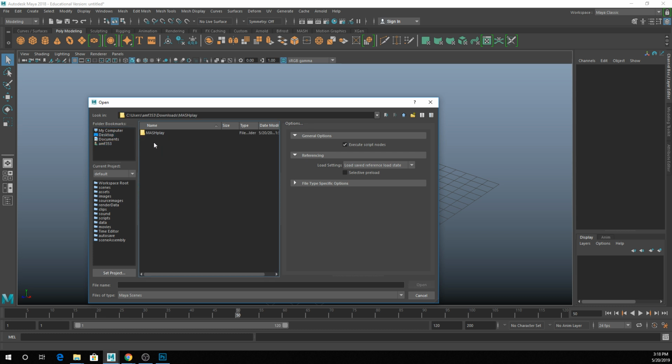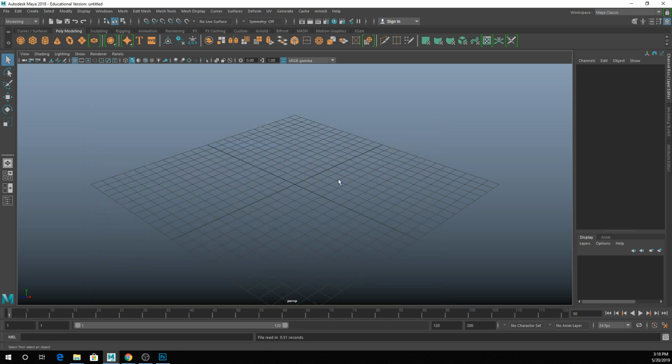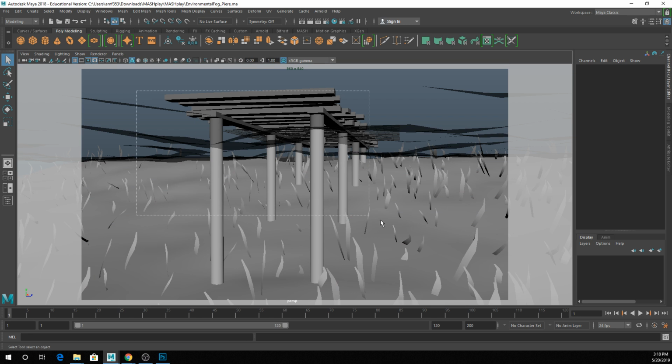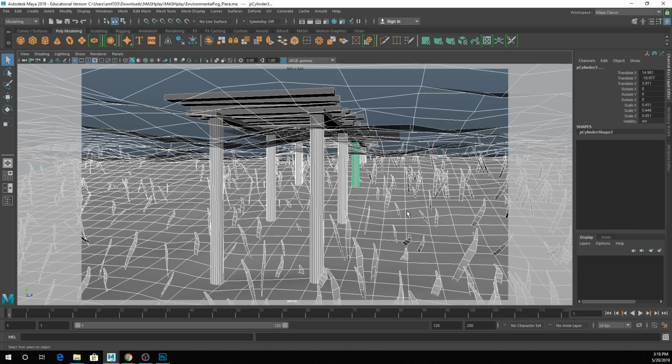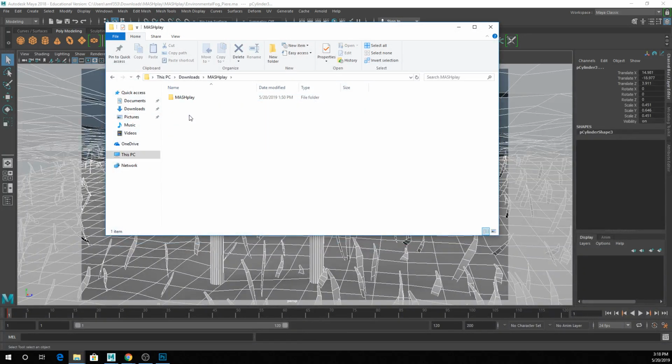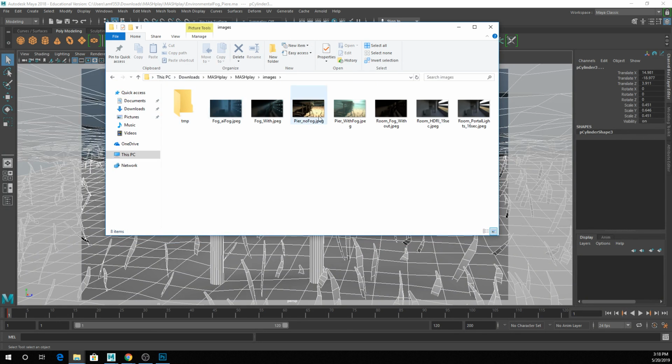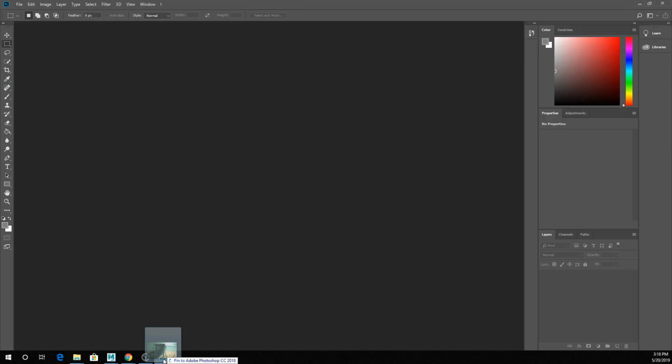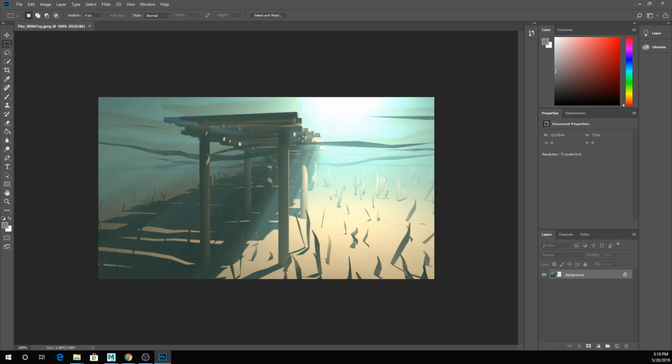In this case, I have the file here. I'm just gonna grab this very awkward little scene that I've made. And so I have renders of this just hanging out already in the images folder of mash play. So here's this very weird sort of foggy thing that I've made.